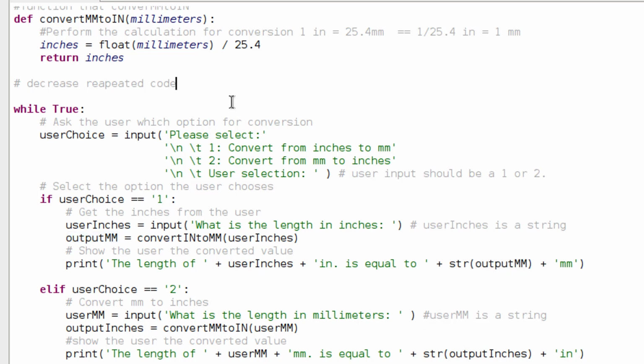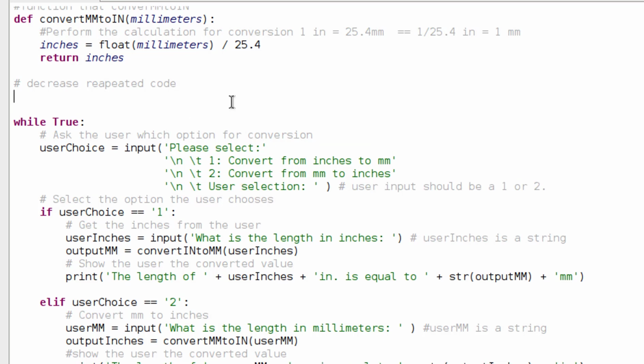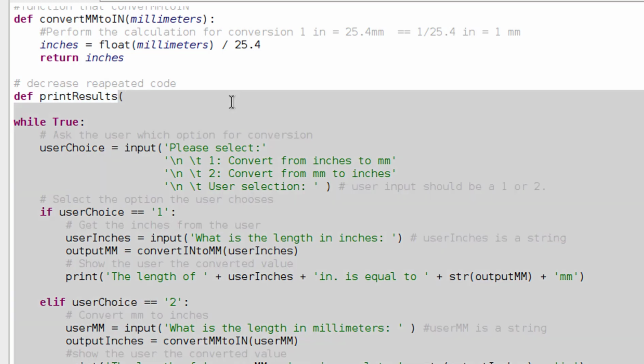Okay, so let's write a function for the final print statement. Now because we're using it for both the inches and the millimeter conversion, we just want to call it maybe print results. Okay, so print results. And the parameter that we want to pass it, we want to pass it several things. So we want to pass it user inches. So in this case, we're getting user inches. So we want to say, what is the inches value?